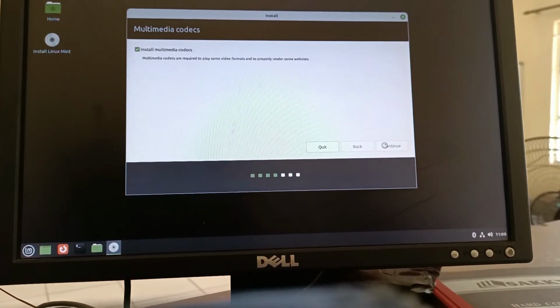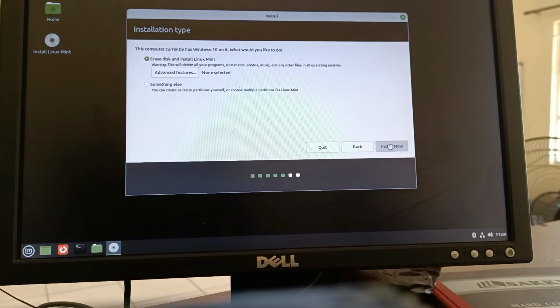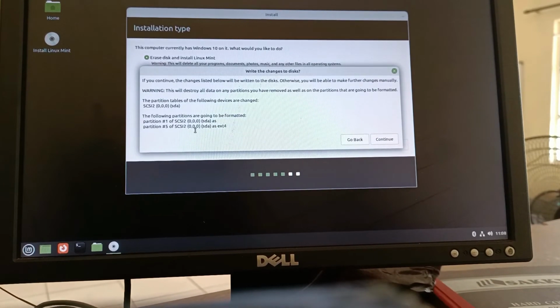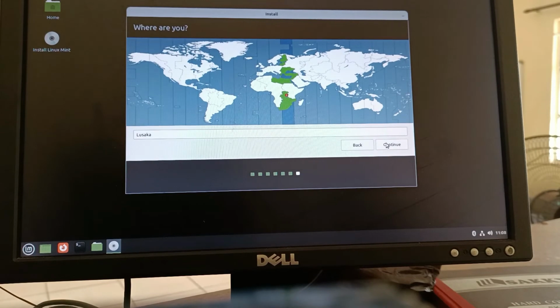Then here you want to install multimedia. Okay. Then here we are going to erase the disk. So if the disk is blank, you've only connected one, just go with install now. Then here it's just telling you that it's going to erase everything on the drive that you selected. Just say continue, since this is a new installation.